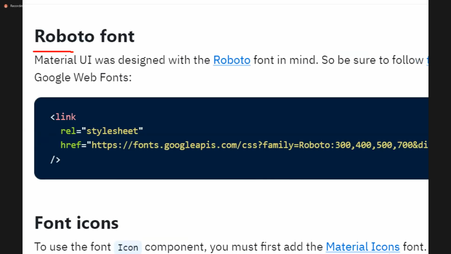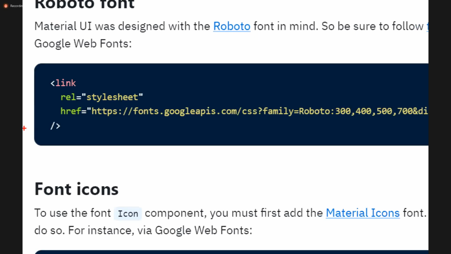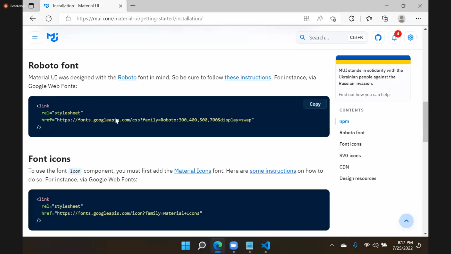That means the Roboto font, because material UI is designed for the Roboto font. What you can do is link this font in your page. These are actually web fonts, coming from that particular location. So when you are using material, to get a good appearance, you can use this.